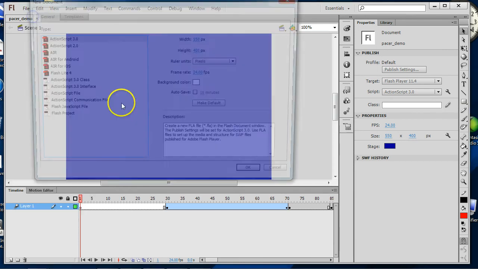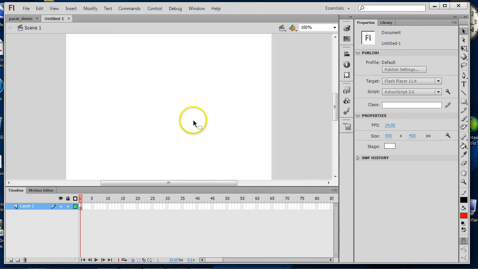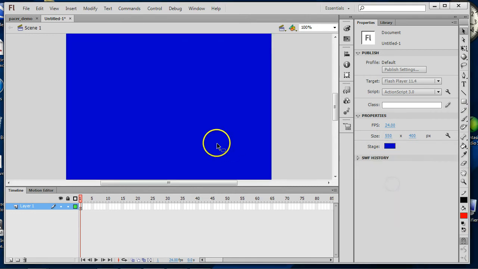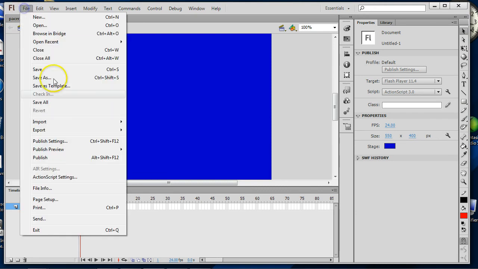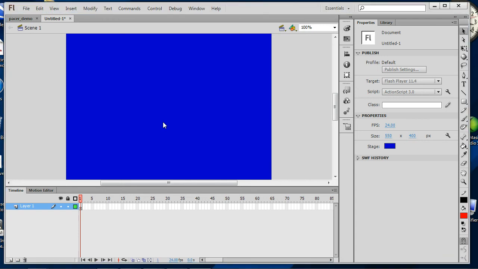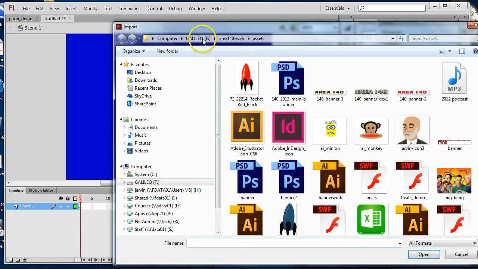You'll start off with a new movie. I'm going to make my background a blue color because that's a Pacer color. They're blue and gold. I want to start this off by using the Pacer logo. So I'll do File, Import to Stage. It's preparing to import. And I have my browse window.